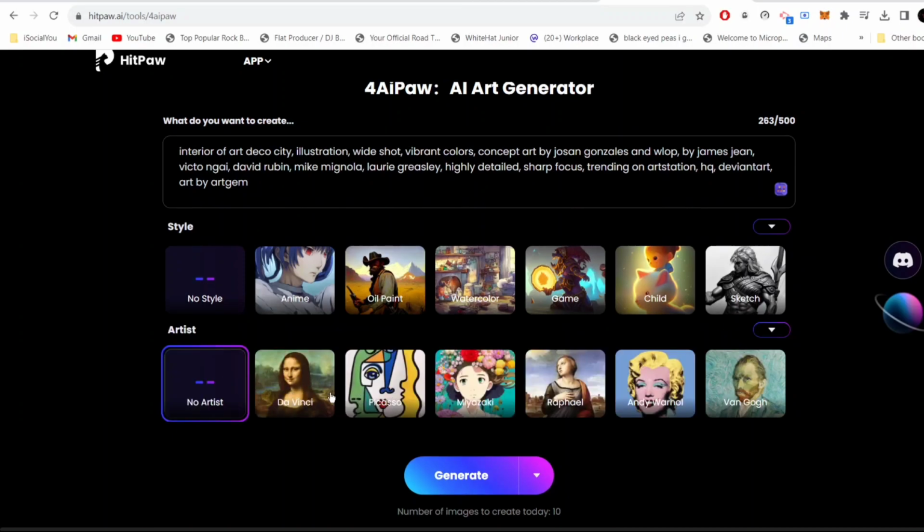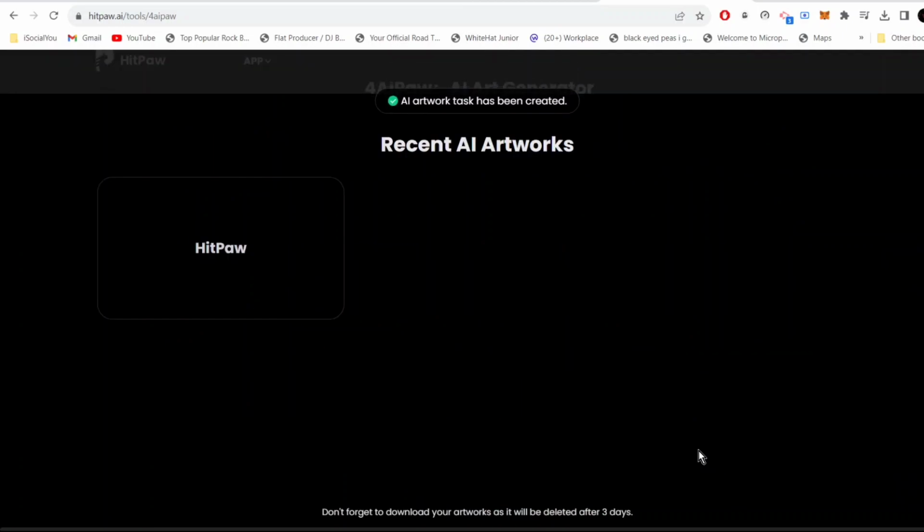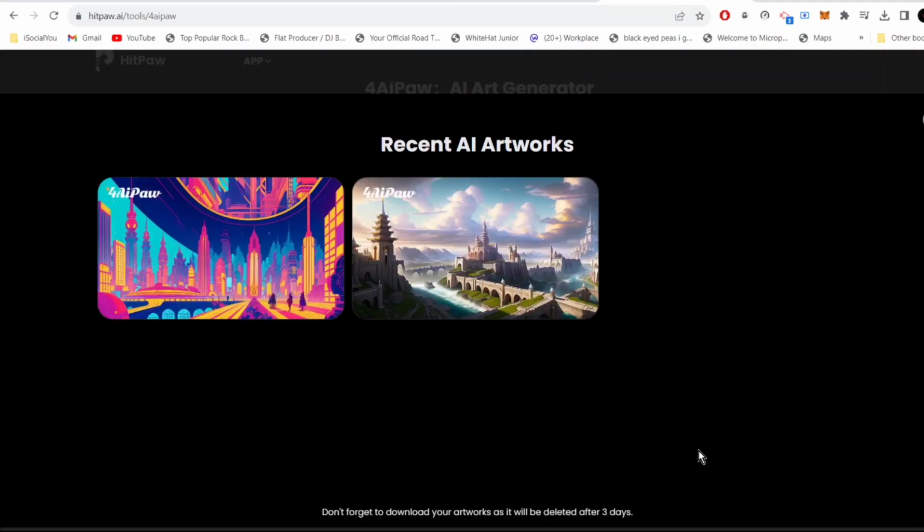For example, if you want the art in the style of Da Vinci, you can do that. There's Picasso, there's Van Gogh. Alright, so let's just try Picasso. Let's see how the AI does it. Once you're done selecting it, click on Generate and give it a few seconds. Alright, and just like that, your image is ready in a few seconds.